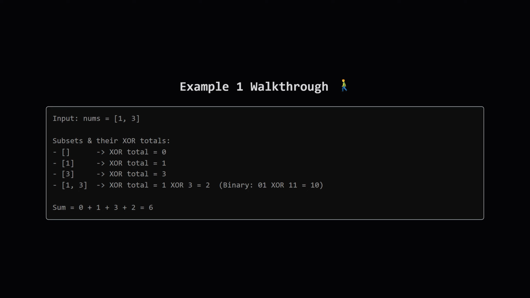First, what are the subsets? Well, we have the empty set, then we have subsets with one element, 1 and 3. And finally, the subset with both elements, 1, 3. Now, let's find the XOR total for each. The empty set is 0, 1 is just 1. 3 is just 3. For 1, 3, we calculate 1 XOR 3.